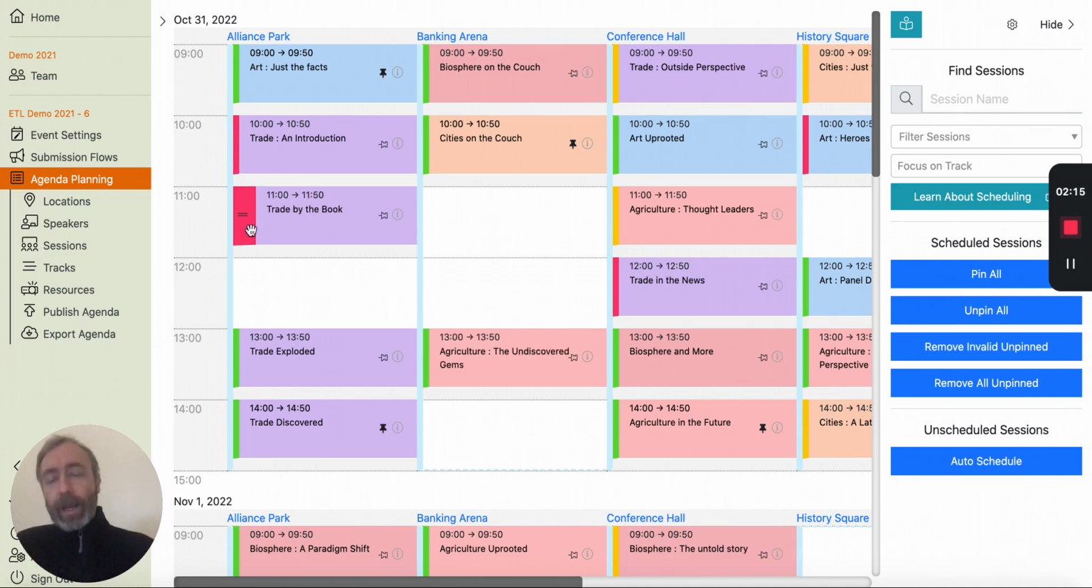It's not going to fix any sessions that already had problems. If you want to get rid of those, then we can do things like remove invalid unpinned sessions. You can see here that you can pin sessions onto the board if you decide you definitely don't want to move them. So we can remove all the invalid unpinned ones and then run the algorithm again, and that will find valid times and places for all those sessions.